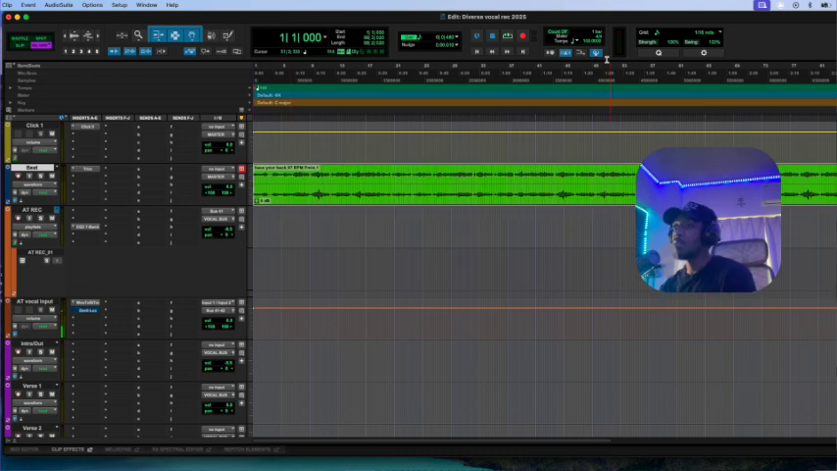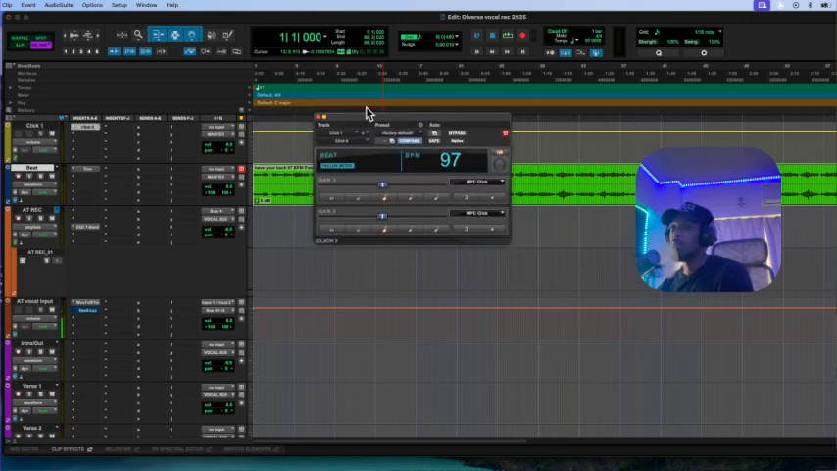And make sure the BPM is correct. Let's go to the BPM. Not 140, it's 97. My first track is the metronome. Let's hear it.